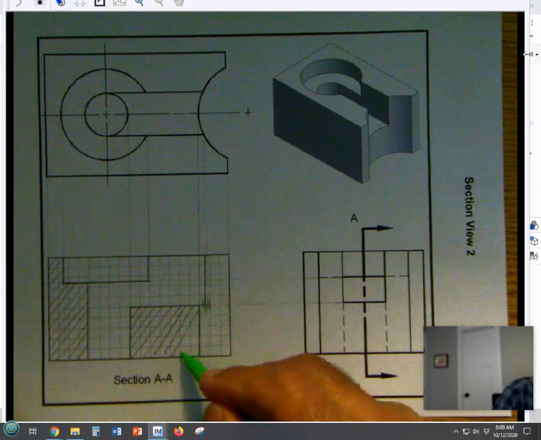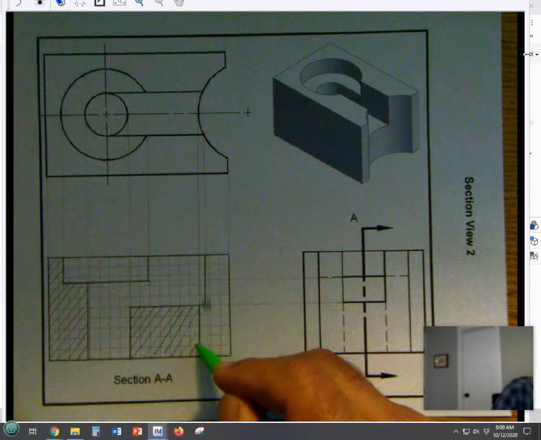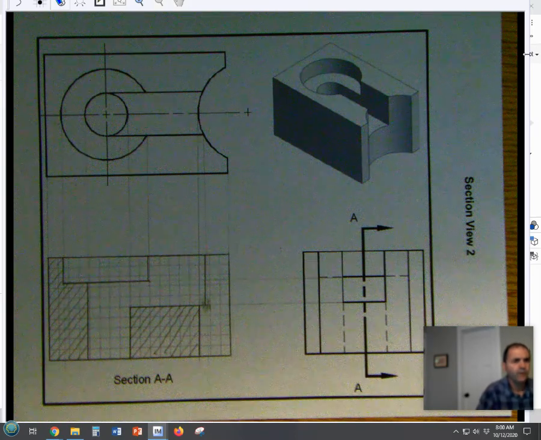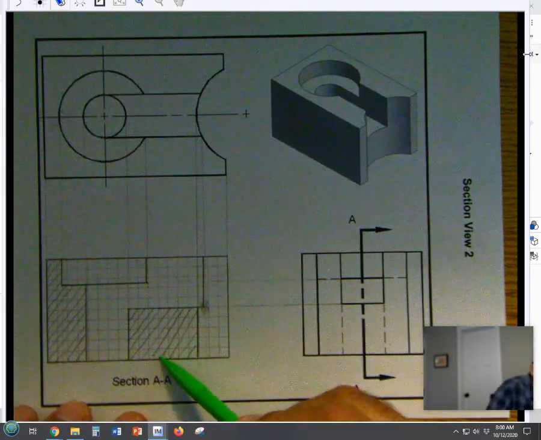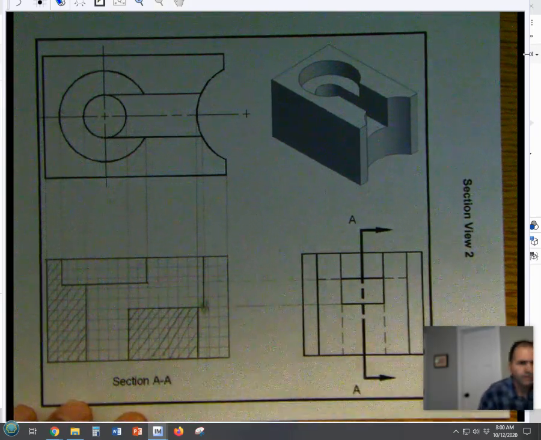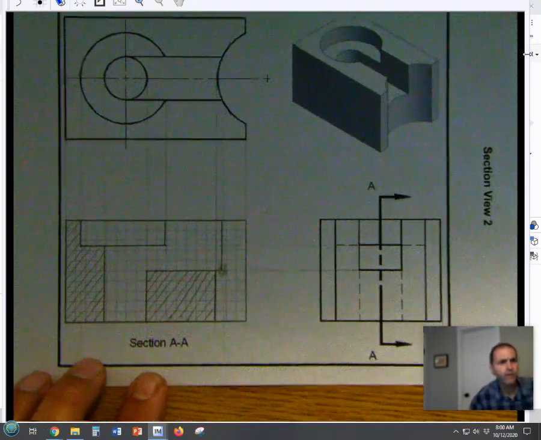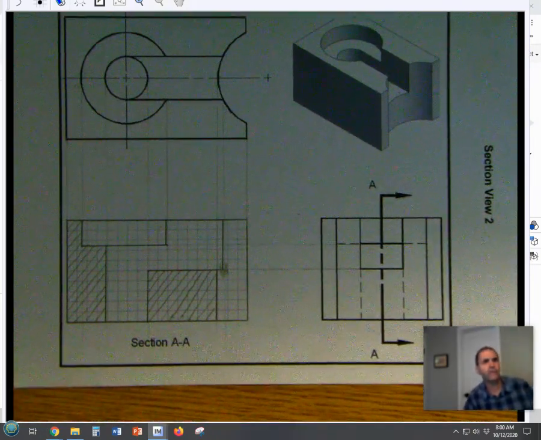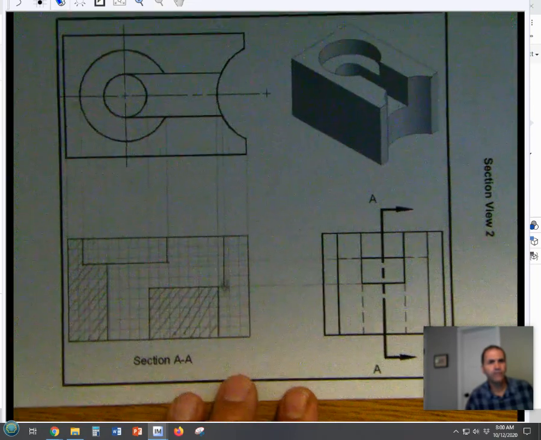And I'm starting to get off parallel again. So it doesn't have to be absolutely perfect because we're looking at the concept. All right, and there is our finished section view of section view number 2.